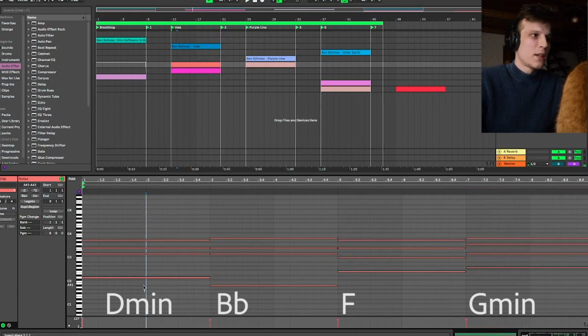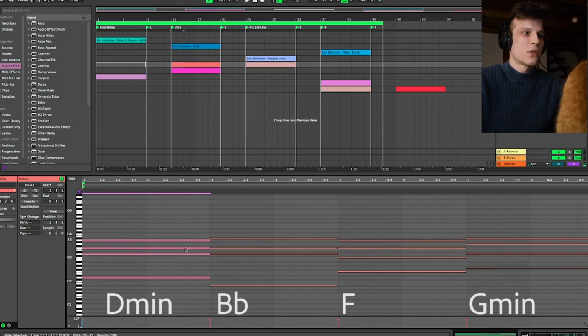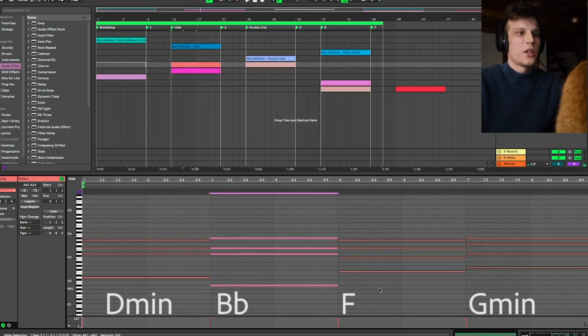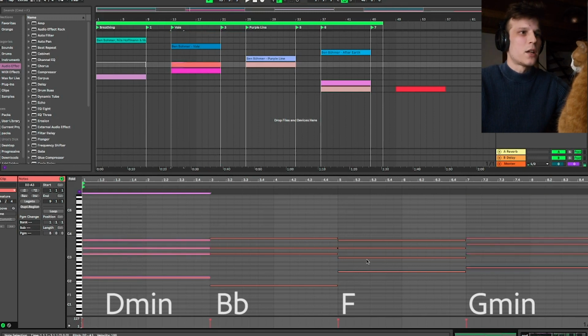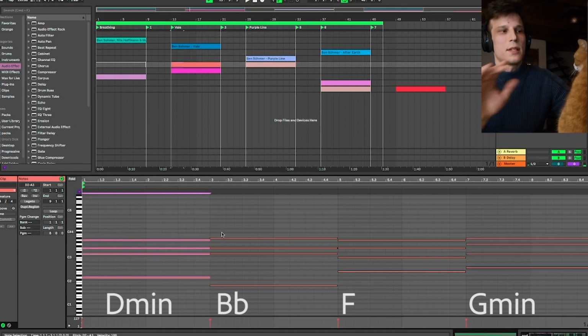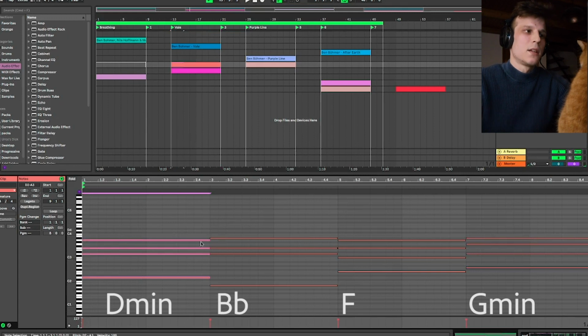So this song is written in the key of D minor, which is the first chord. Then we go to B flat major, an F major and a G minor. These are all diatonic chords, meaning they're all in the same key of D minor. That's why I think this song sounds the saddest, because it starts in a minor key.